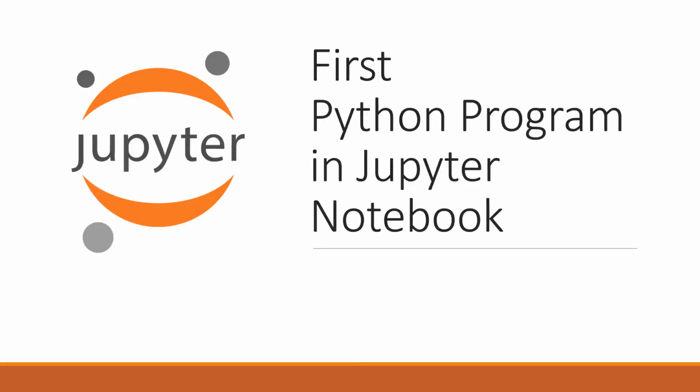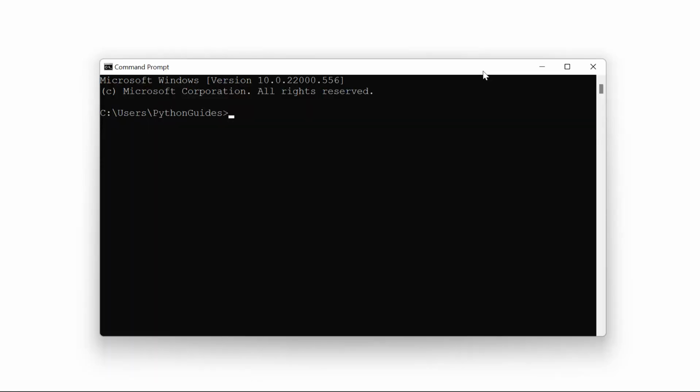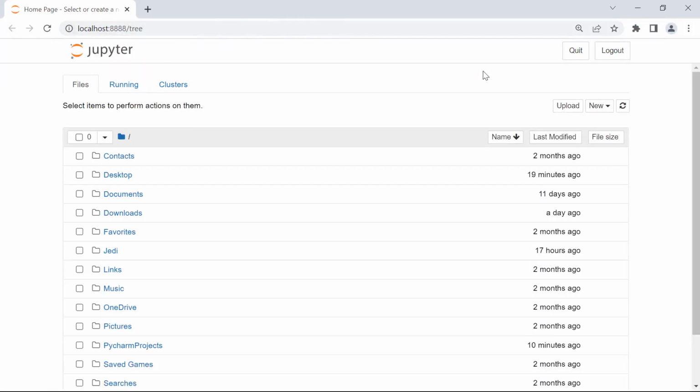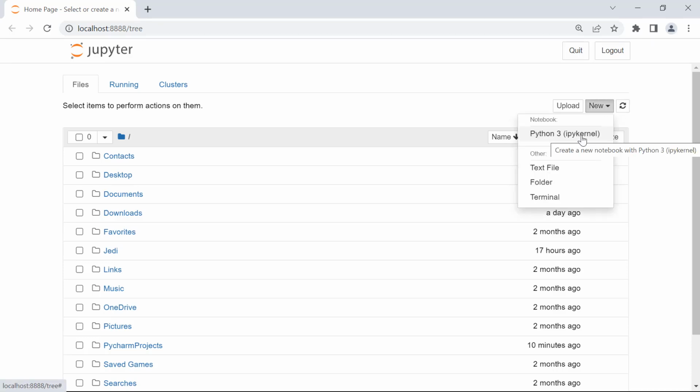So in the last, let's understand how we can execute our Python program in the Jupyter notebook. Now to open the Jupyter notebook in your system, we first need to open the command prompt. In the command prompt, simply type python -m notebook and hit enter. This will automatically start the Jupyter notebook, and we will be navigated to the default notebook interface where we can see the list of all the files in the current directory. Now let's create a file first in this. So from the top right corner, click on the new button and then click on this Python 3 ipykernel.